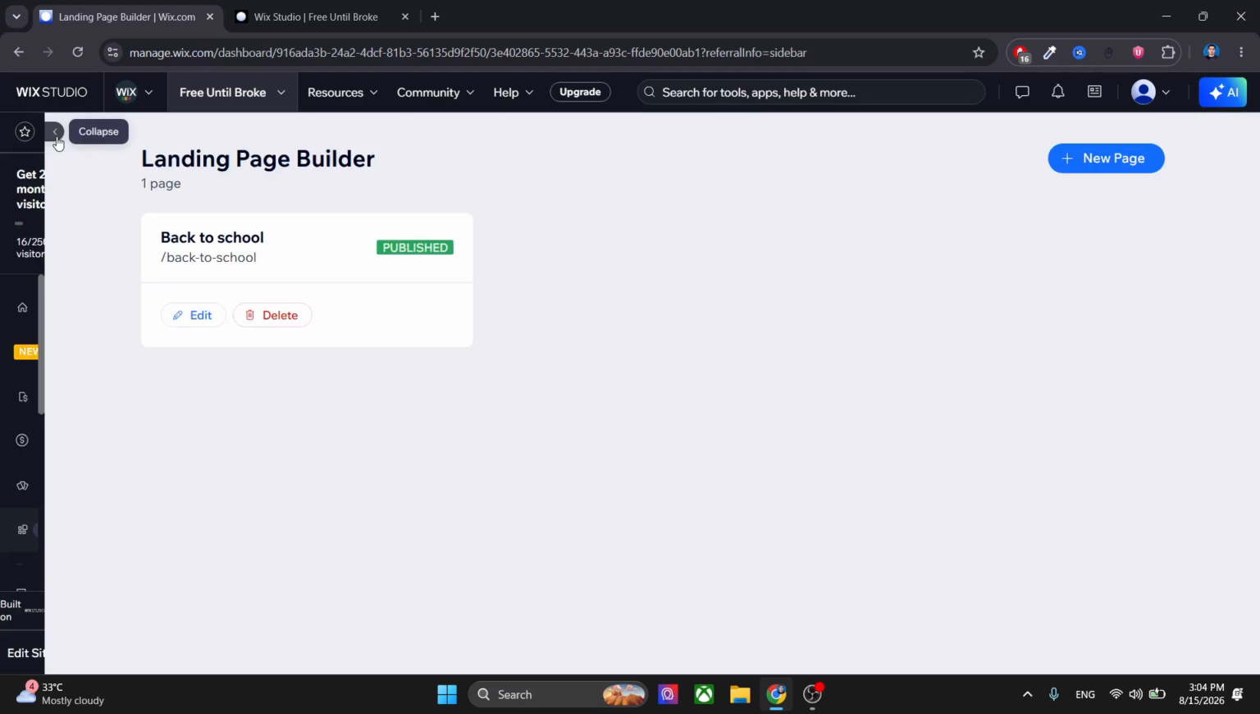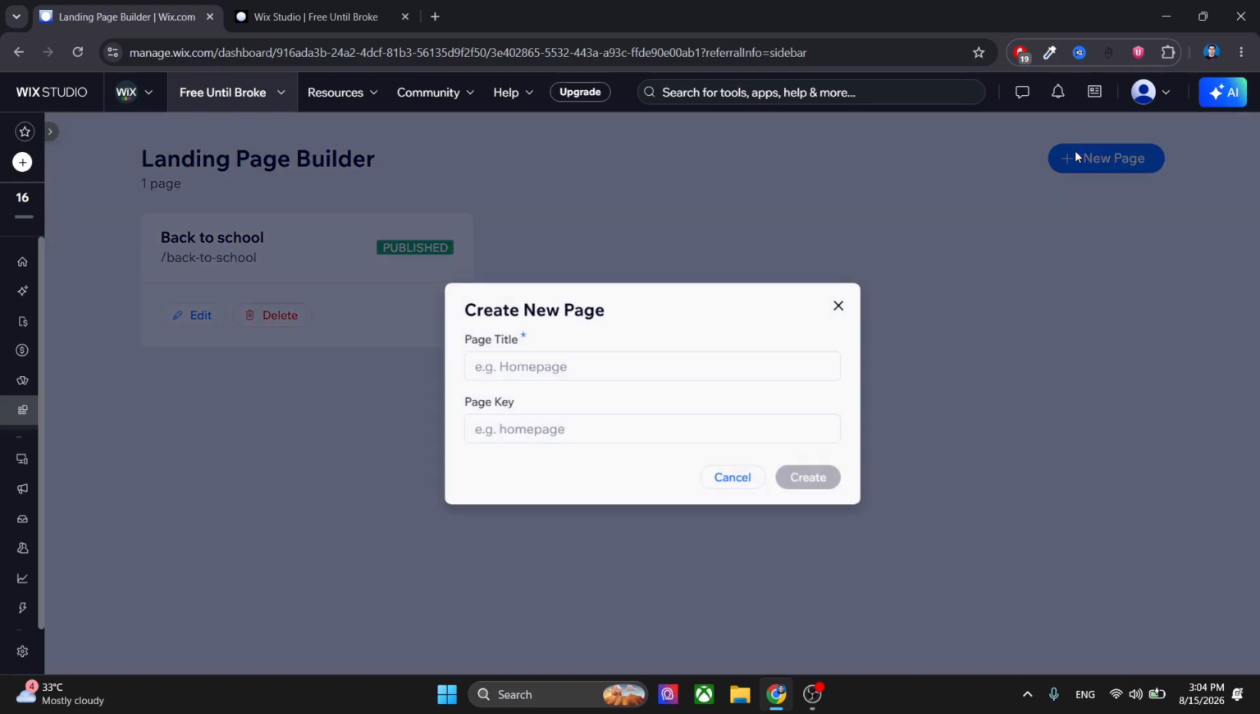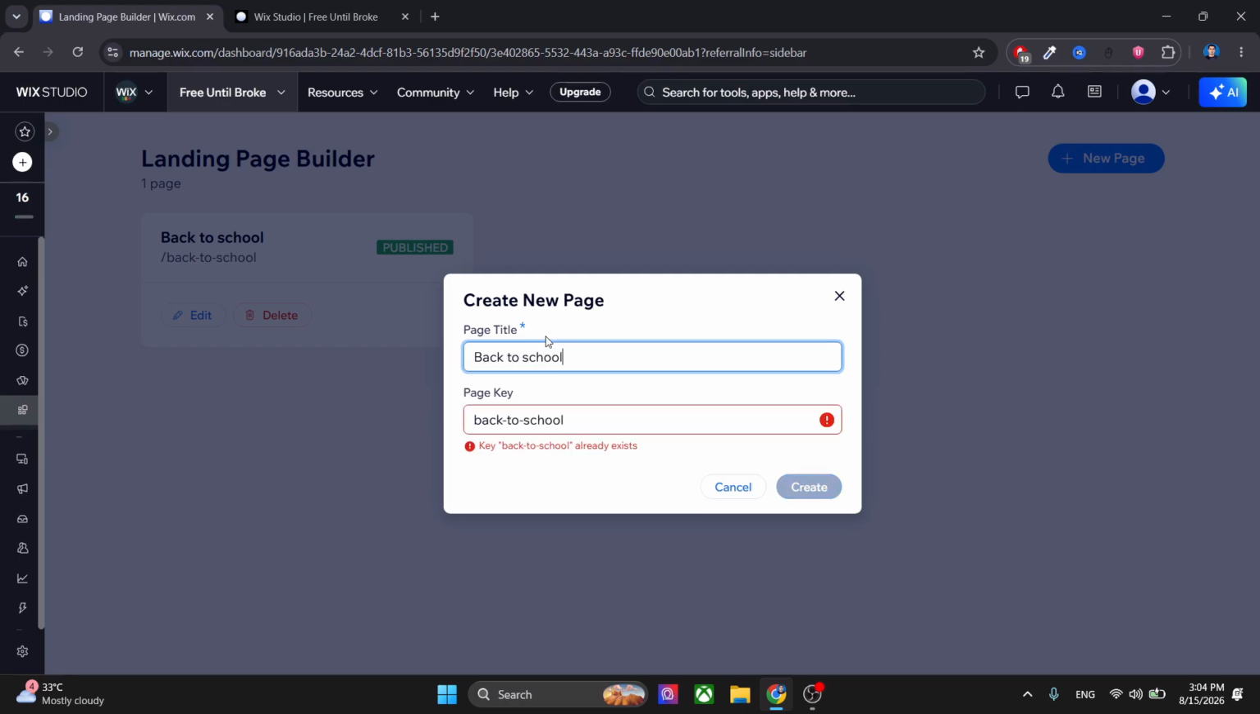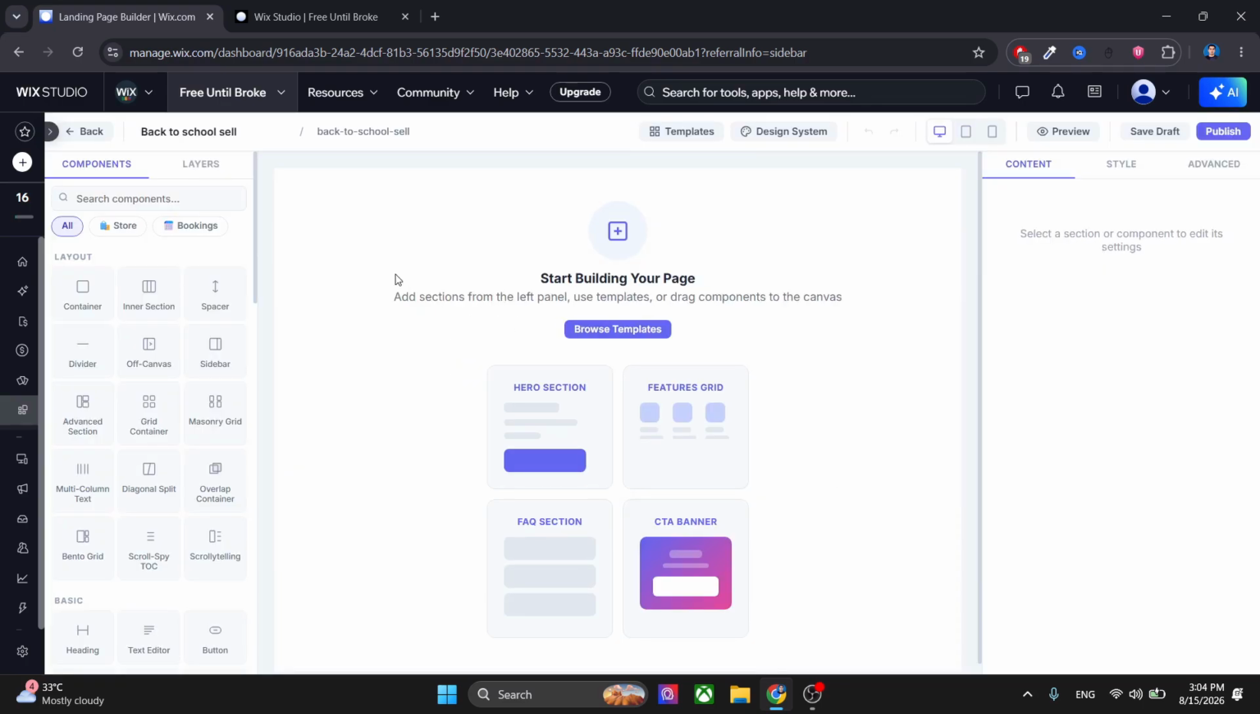When you go to your Wix dashboard, you will find the landing page builder here. Open it, then click on new page and give it any page title. And this is one of the coolest things about this app. You can create a page one time and reuse them as many times as you like. So for example, the back to school sale is coming in this and next month. So let me show you how to create that.